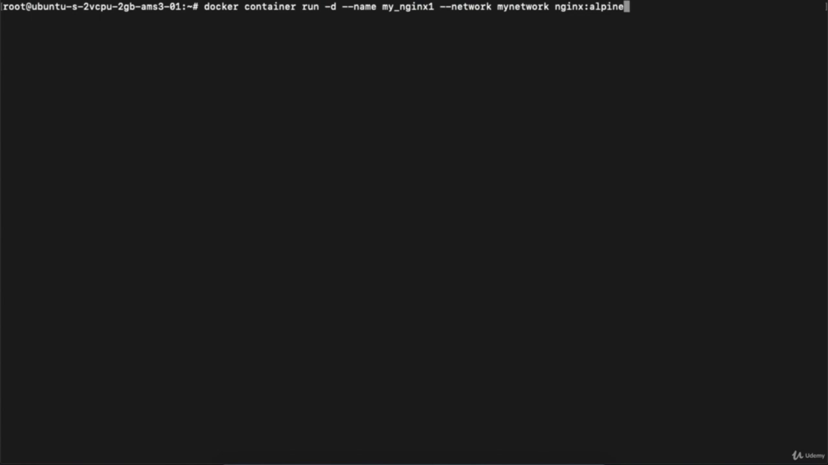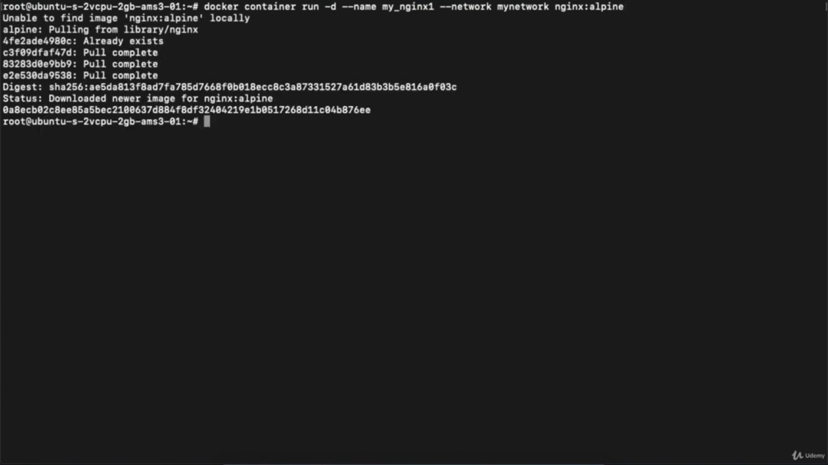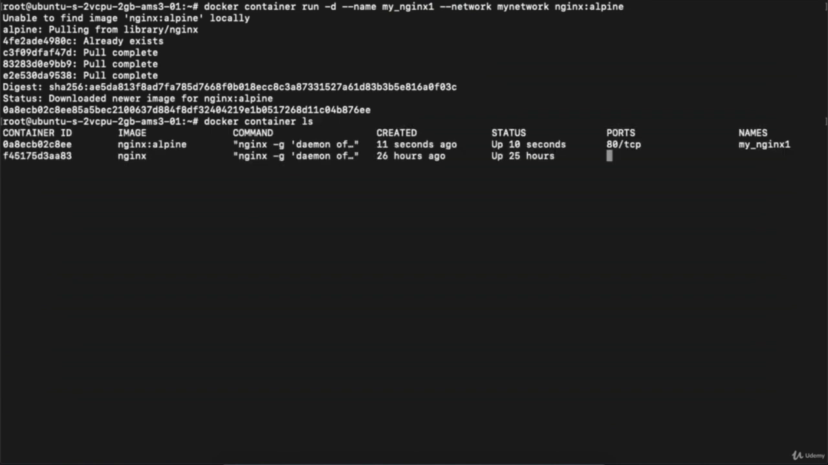Over here you can see I am going to download the new image of nginx, which is alpine. Why I am doing this, I will explain later. Hit enter. First it will download the image, then start the container. Docker container ls. The new container is running, right? My nginx 1. Now in the same way I need to start another container, my nginx 2.